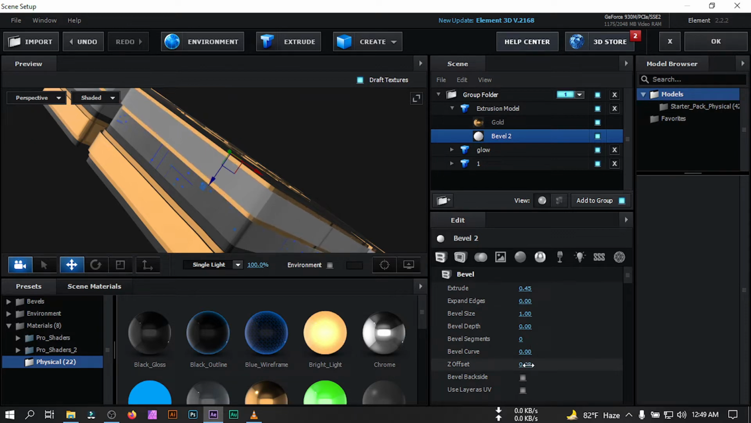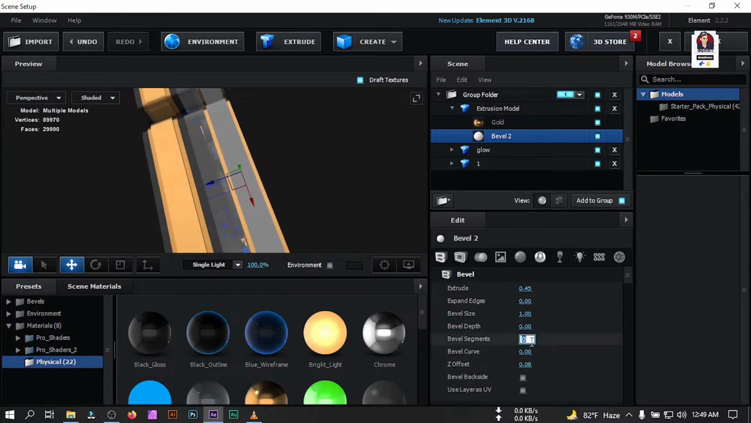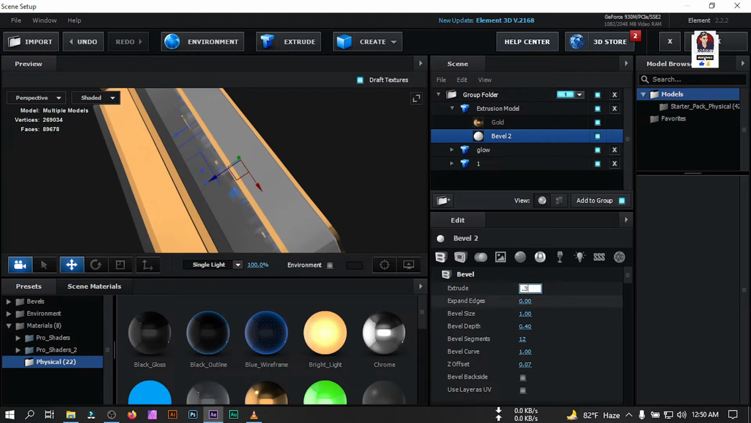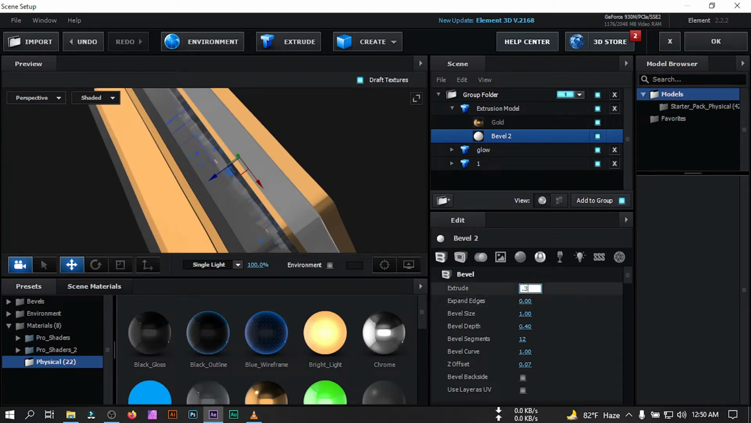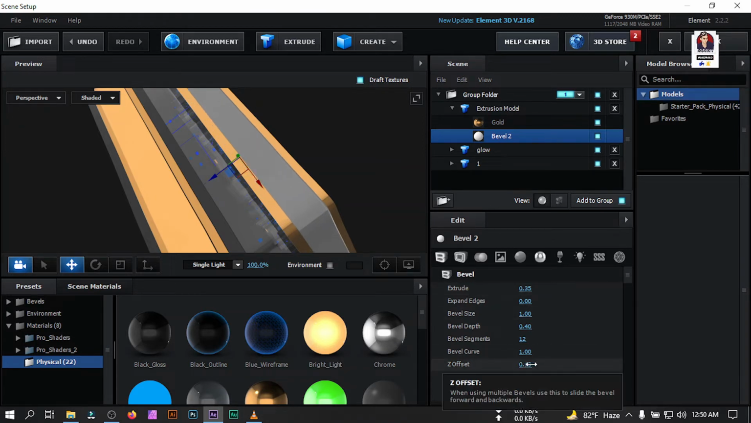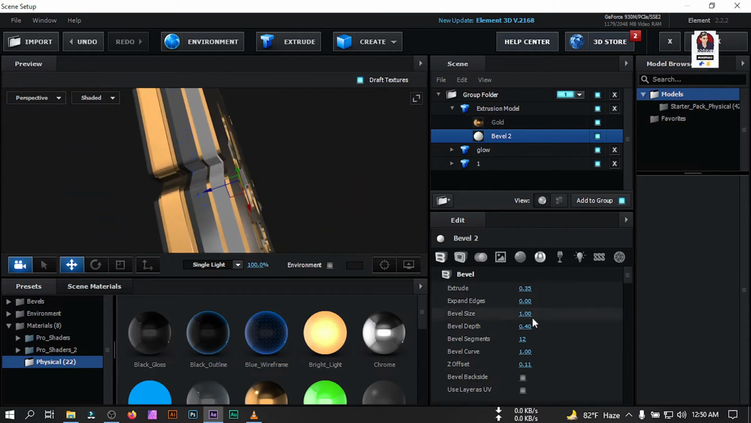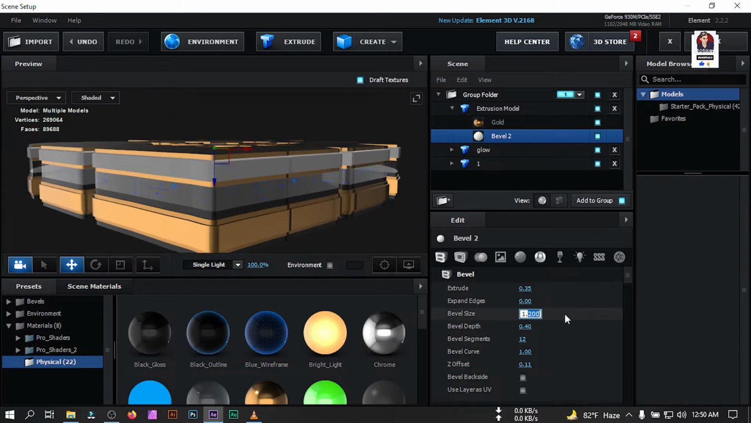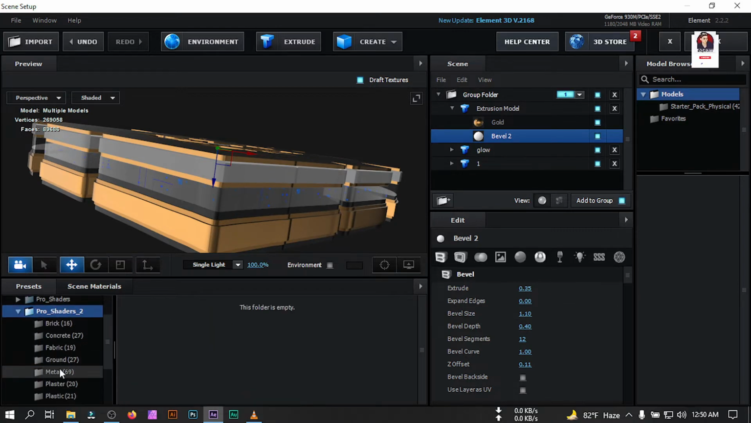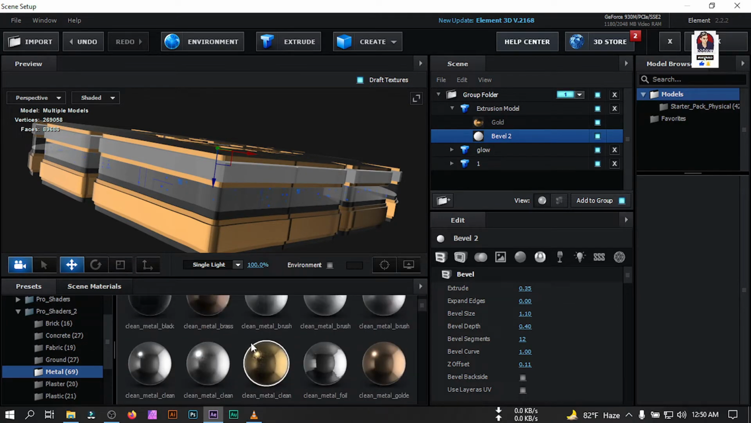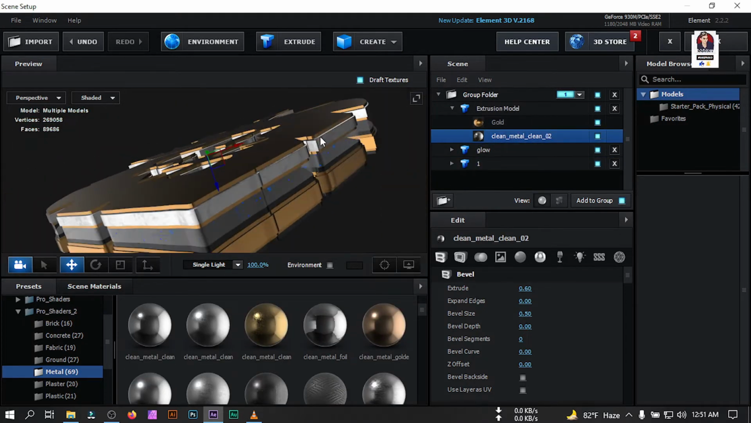Let's adjust this. For this one, let's select bevel segment to 12 and bevel depth 0.40 and bevel curve to 1. Let's change extrude to 0.35 and let's let Z offset to the center. And then go to procedure to select metal and from here select a silver metal for this. So I'm going to use this.